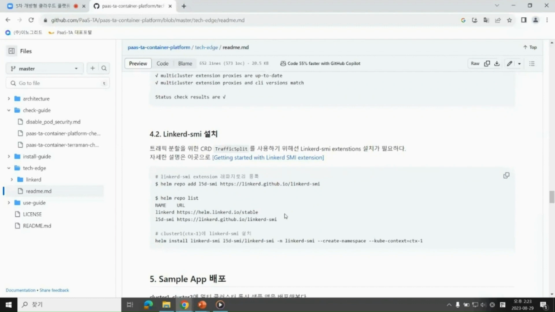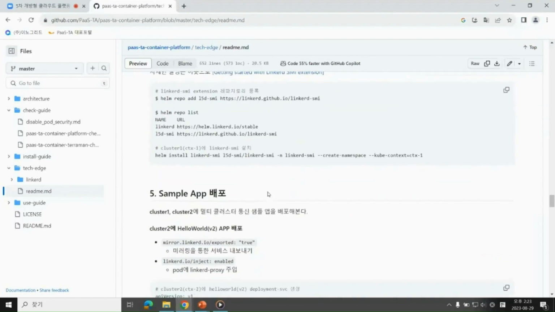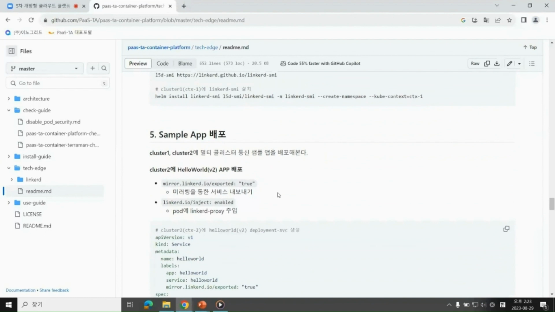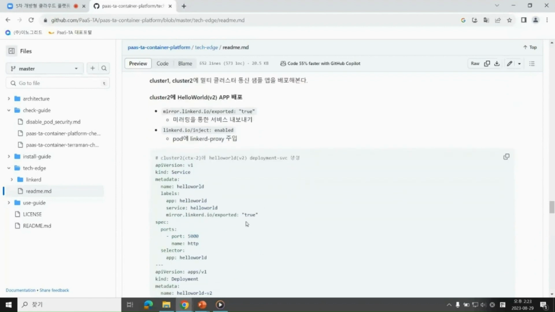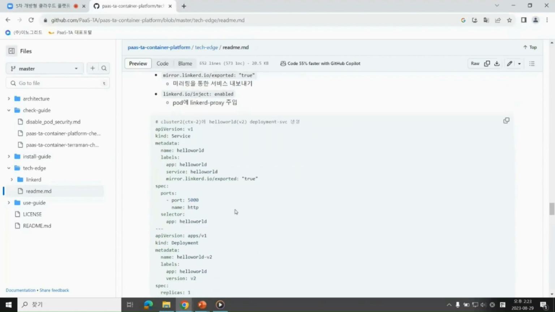Next, to use the traffic split API provided by the linkered SMI extension, install the SMI extension. So far, we have completed the configuration of the linkered components required to set up the multi-cluster mesh environment. Now, let's move on to configuring the sample app. We will deploy the Hello World sample app in the NKS cluster.